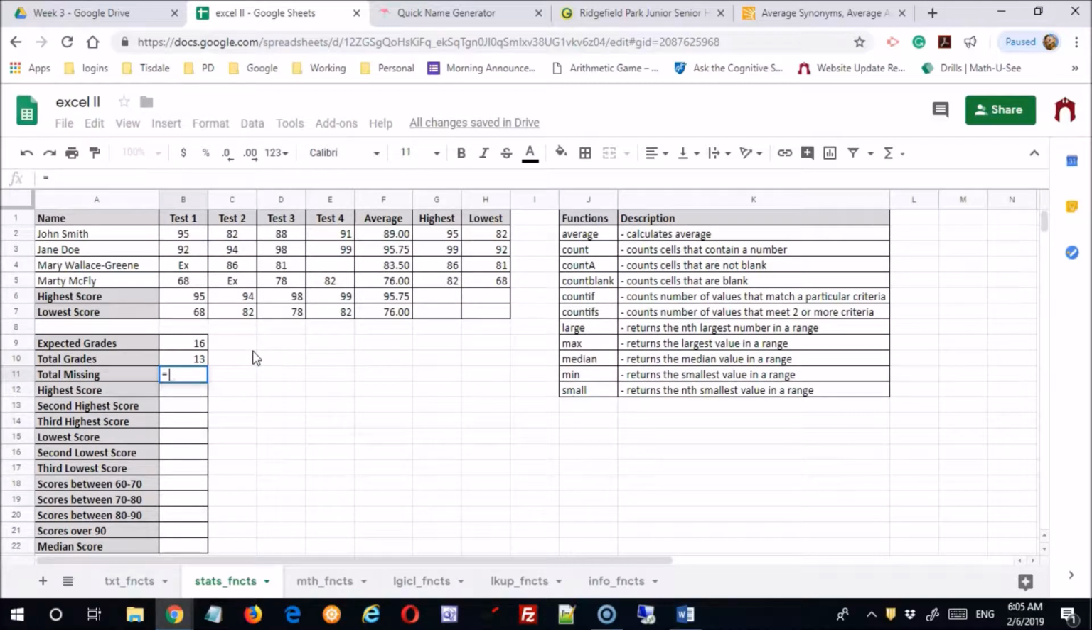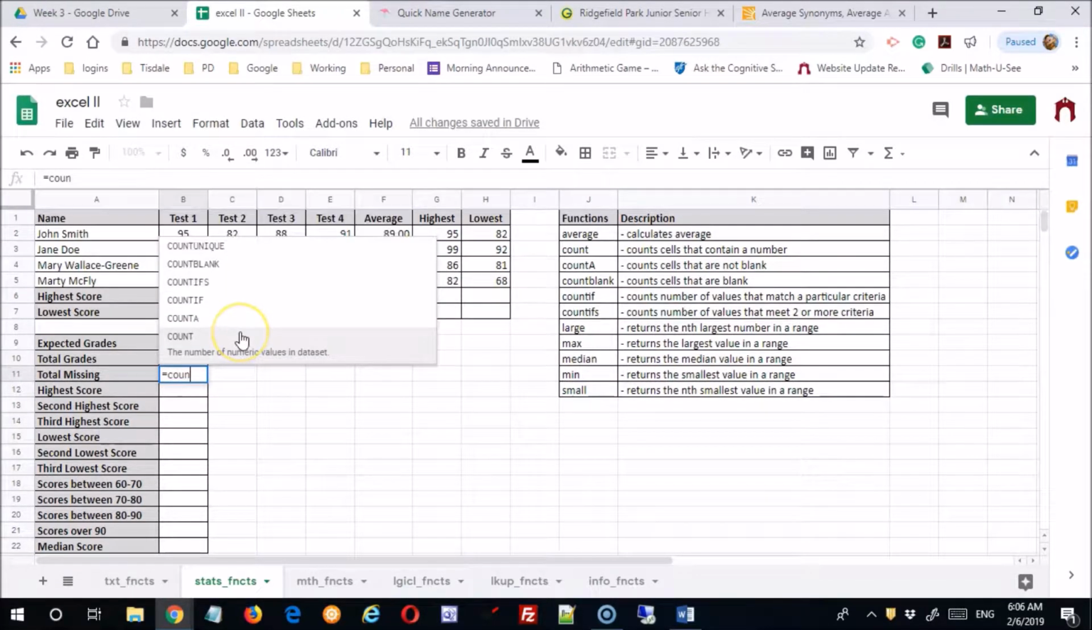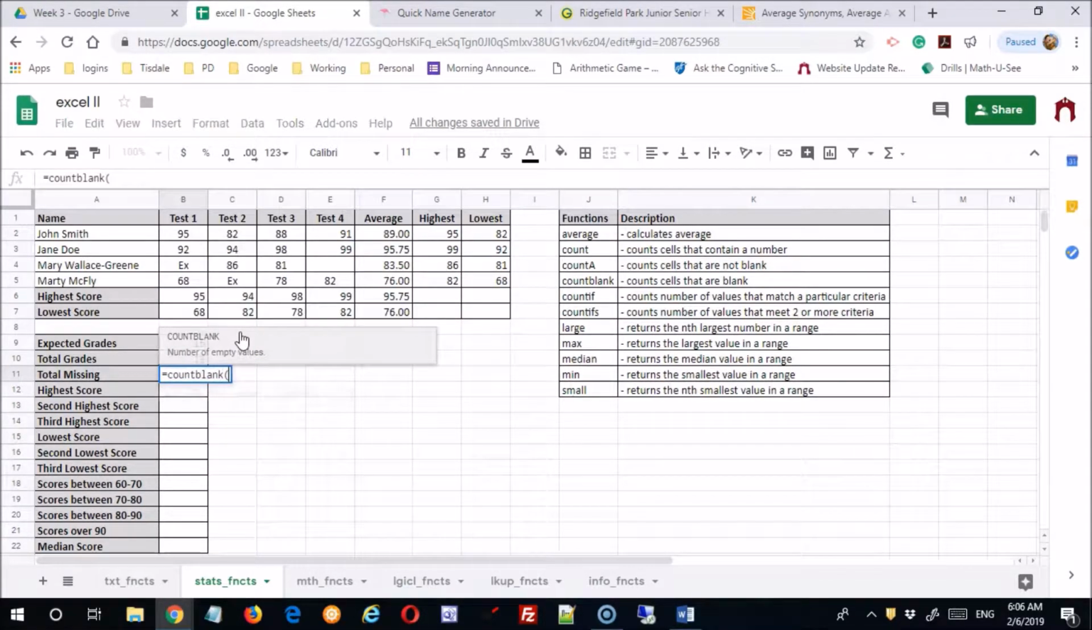Okay, the total missing, I'm going to try COUNTBLANK. Okay, and only 1 is actually missing because 2 are exempt. Highest score, I simply could use a MAX here, equals the maximum of this entire block.